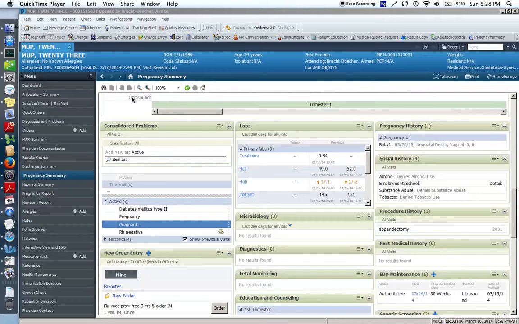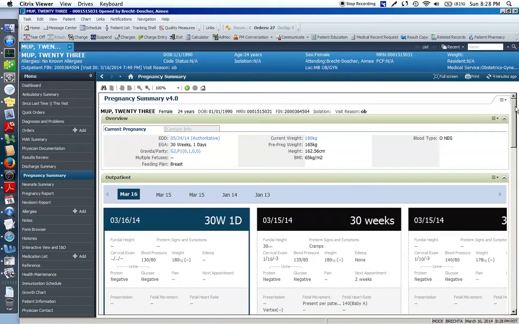We're going to go through doing a prenatal visit directly from the pregnancy summary, and you can see how much of the information is there and how easy it is to do that way. So we're going to start by reviewing the information that's in the pregnancy summary.